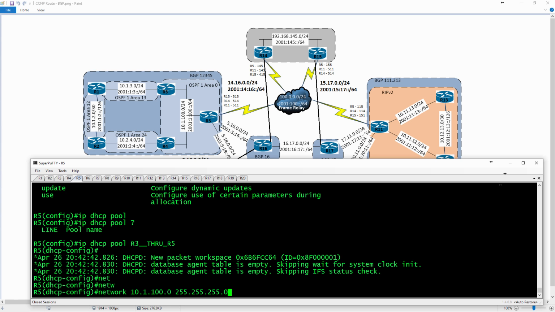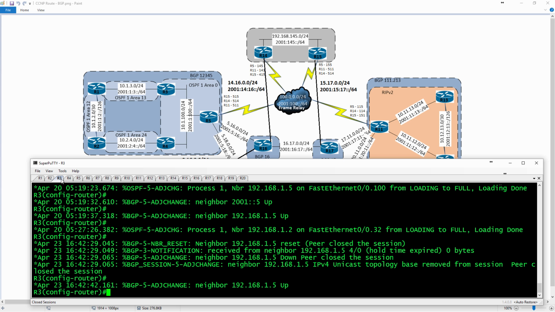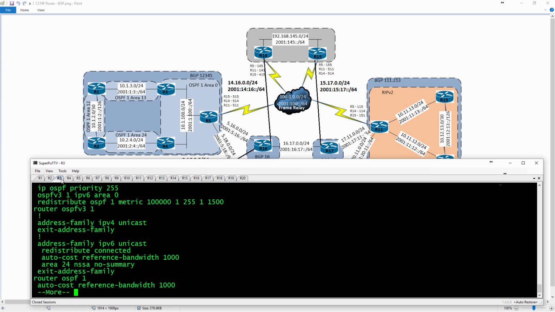I can go in here and state a host. So I can type in host. By specifying the host, I'm giving it a specific IP address. Now the way that I have this set up here, let me just double check and do a do show run section OSPF. Let me see exactly how I have this configured.